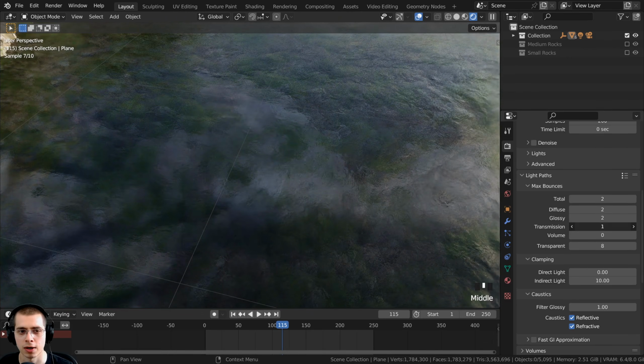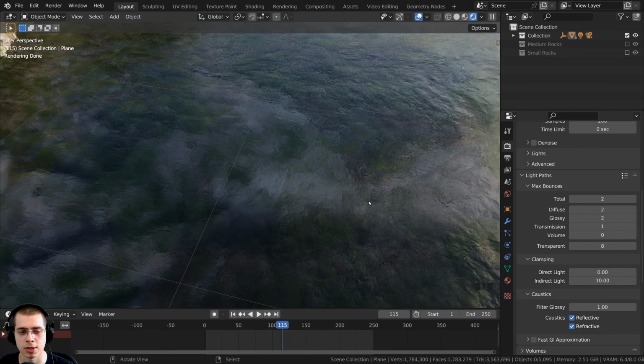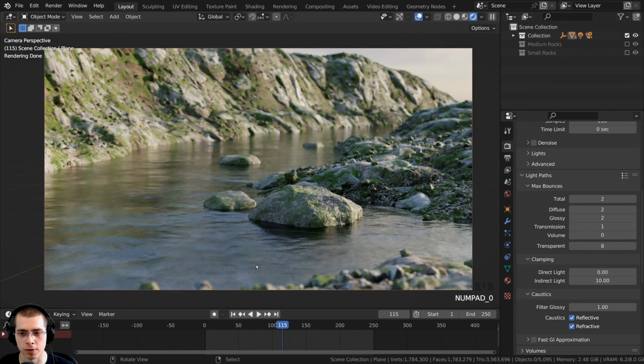So if I zoom in here, if the transmission is 0, the river looks really dark, but we just need the transmission to be 1 so that we can see through the river. And then there isn't actually any transparency, so we can turn the transparent to 0. And then also this indirect light here, we can turn that to 0.